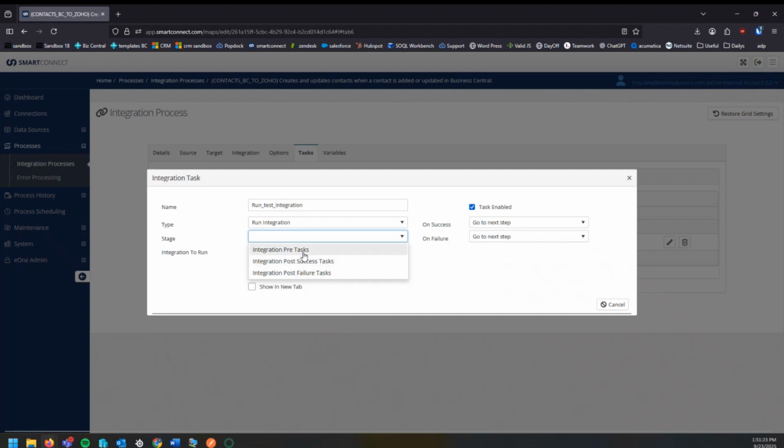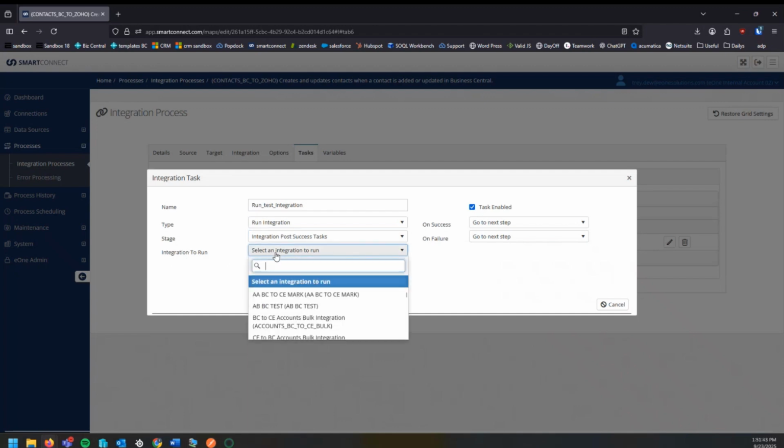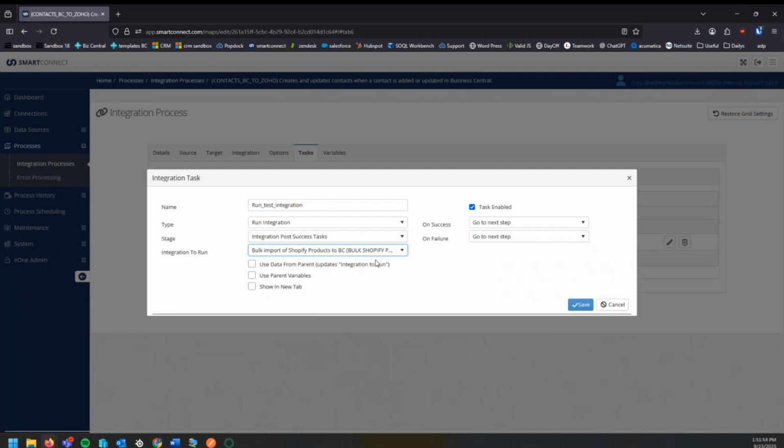Pre-task will run before this integration even runs, and it can get you some data or set some variables or whatever you would like. Post-success will only happen if this integration is successful, and post-failure will only run if this is a failure. So let's do a post-success. Now you can go and select your integration that we want to run. You will need to create this integration before you can put it here, obviously. So I have all of these options. I'll just go ahead and click this random one right here, and it will run that integration once it is a successful run of this integration.